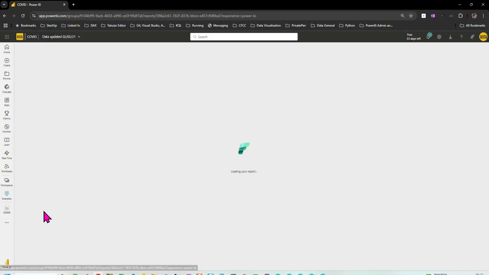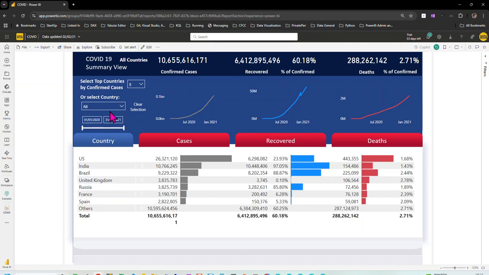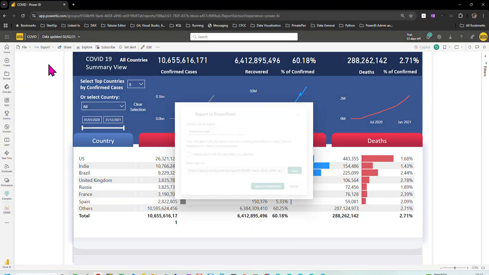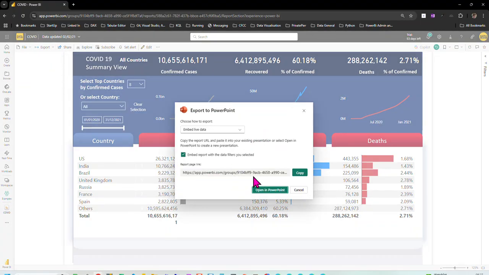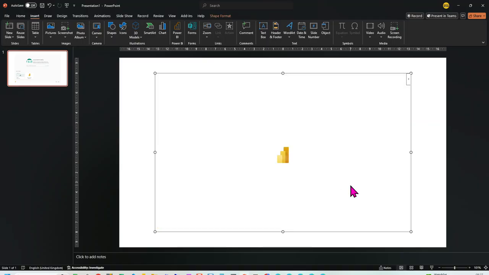It's an old one. So if we click on COVID, then what you can do is export it as PowerPoint, and then you can get the report page link. So click copy, then go back to PowerPoint, embed the link into PowerPoint, insert, and it will insert the Power BI report into your PowerPoint.